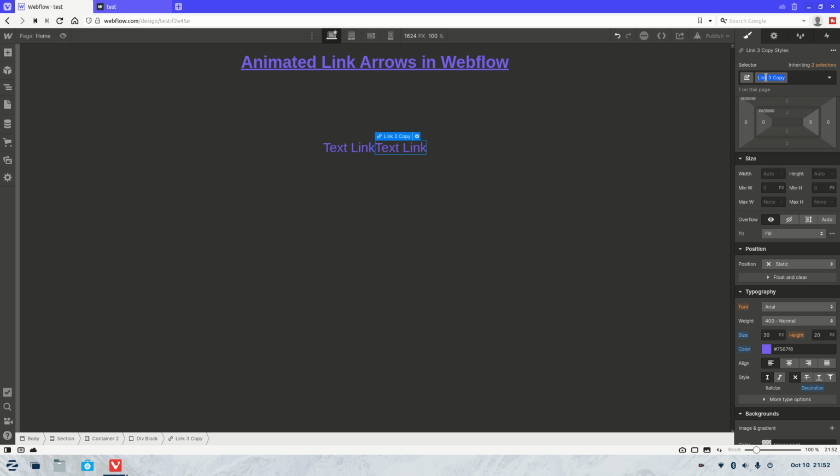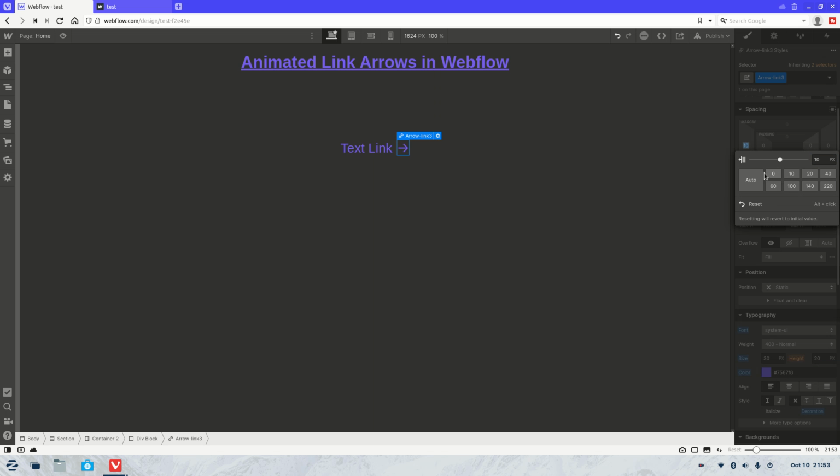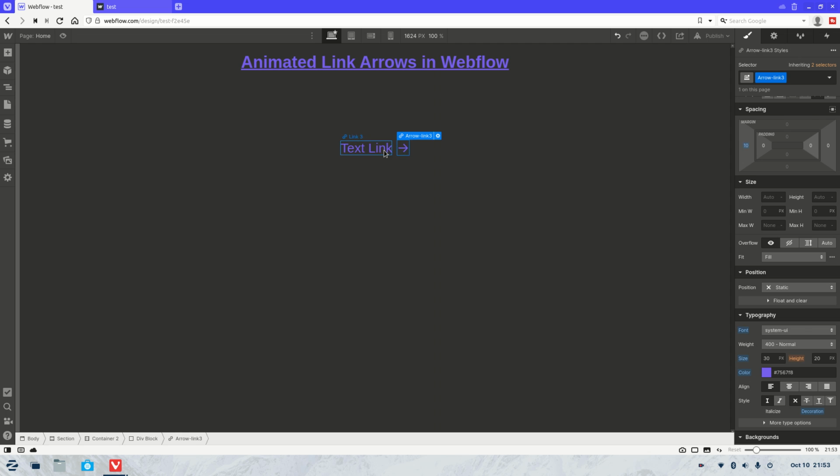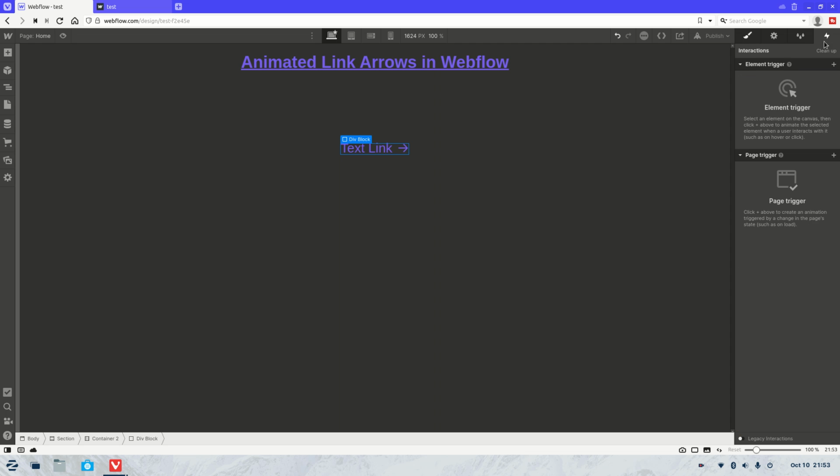We're going to get rid of that underline, and we're also going to duplicate it. We'll then duplicate the class, we'll call it arrow link 3, nice and simple, and then we'll make it into an arrow. Change that to system UI, there we go, and we're also going to give it a bit of margin, so let's make that 10. Yep, that should work well. And then we're also going to put them as inline blocks, there we go.